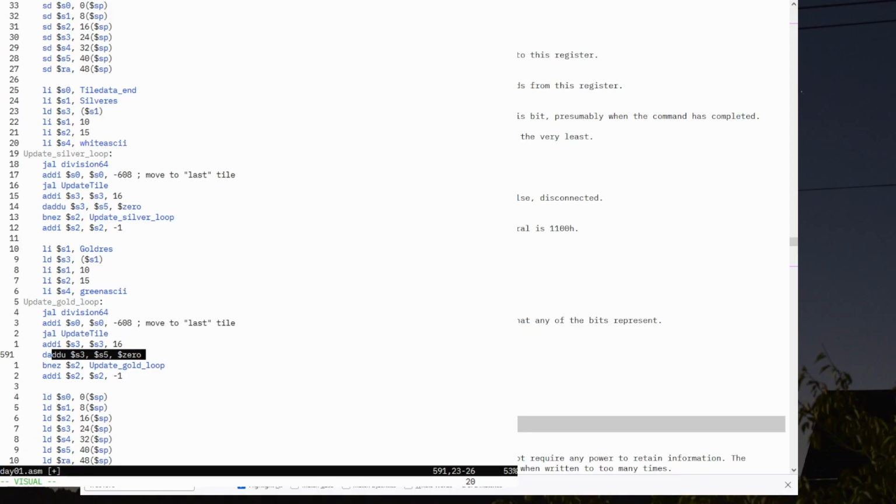So S3 will become the value that was in S5. So this is essentially like a move, the value of S5 into S3, except that it's a double. The value that's in S5 could be greater than 64-bit or greater than 32-bit, and so you have to use a double add to make sure it goes into there. Yep. So okay, we know what I'm doing there.